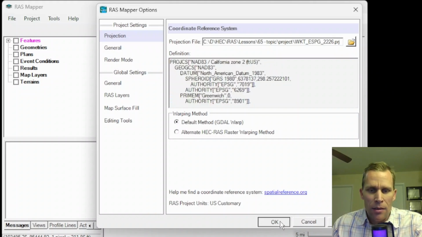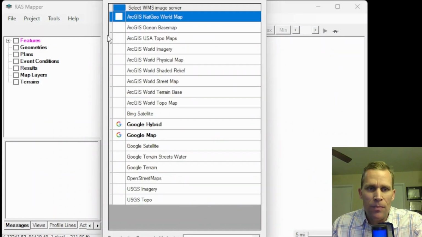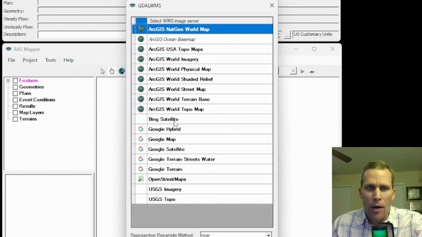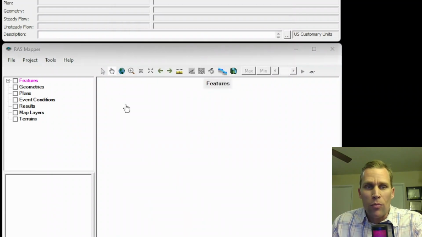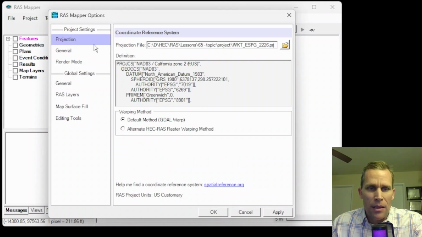But once our projection is set, web imagery is now an option. So I'm going to click Apply, click OK, and then go over to Project and Add Web Imagery. And as you see, we now have a number of options for GIS, Google, Bing, or street maps, OpenStreetMaps. And these background web imagery will only work if we have a coordinate reference system defined here in the projection of the RAS Mapper options.